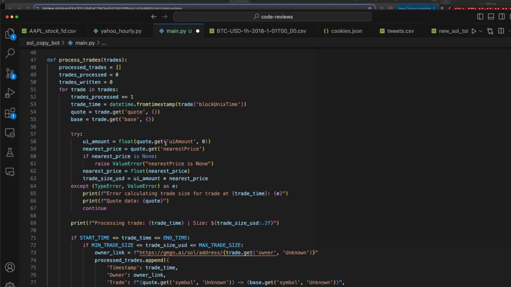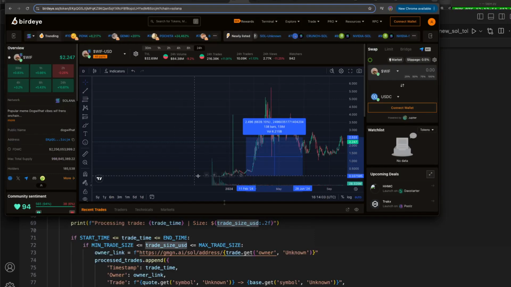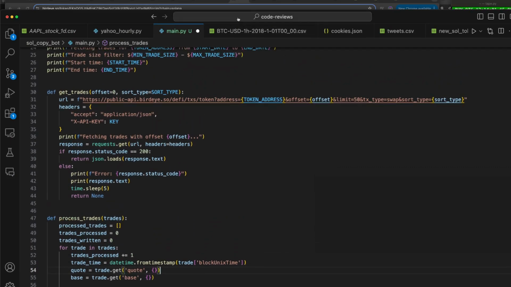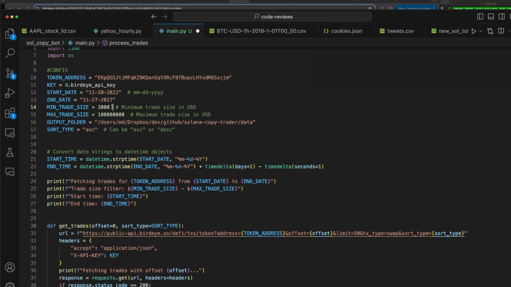You can see we're getting the UI amount because we're trying to get the actual size, trade size USD here, because we want to know, hey, is it over our total amount? Essentially, I just want to see the people who spent a good amount here. So if something's gone 100x and they put $3,000 in it, they're probably a whale by now if they held on. So you can see my minimum is 3,000. You can change this how you want.